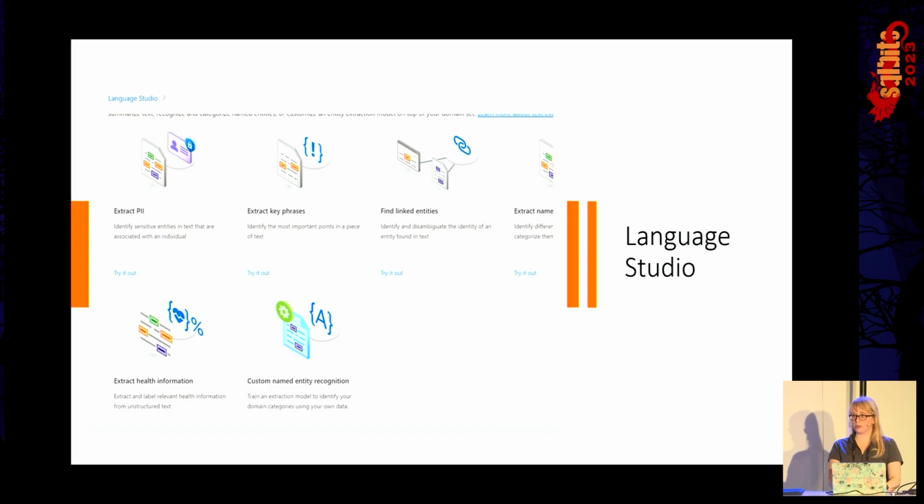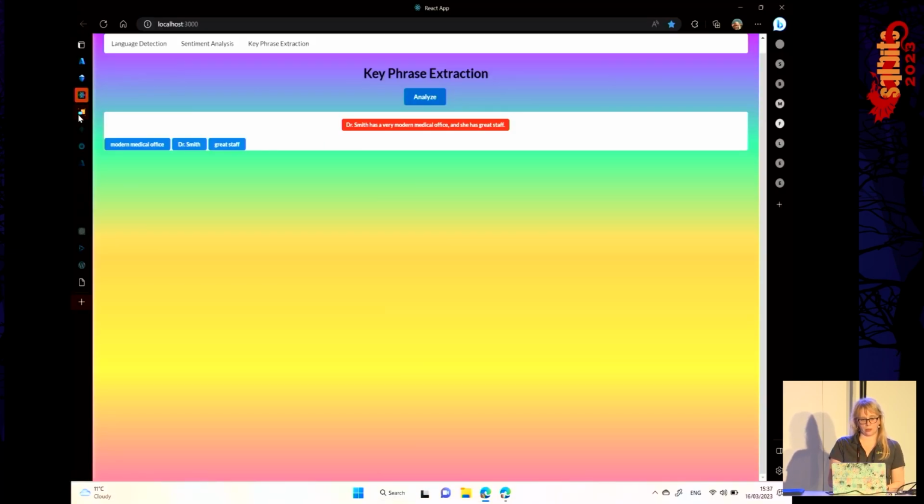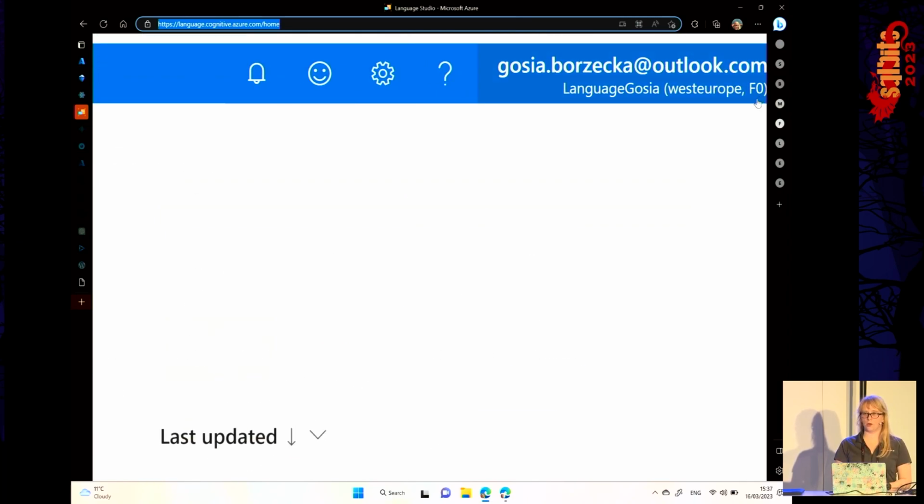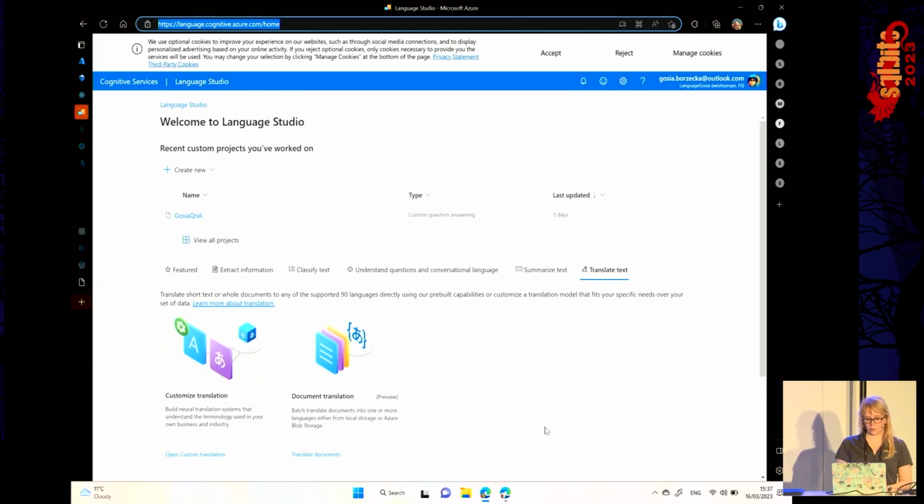And then we have Language Studio, where you can all go and check how it's working before you deploy anything to production. With Language Studio, you need to, of course, have the subscription. You can have the F0 tier, so it's a free one. So you don't need to pay for anything. You can just go and check.